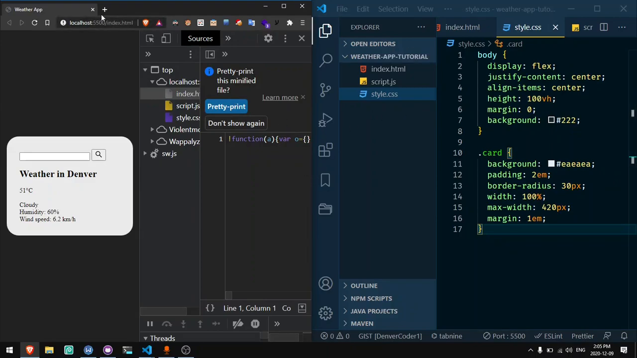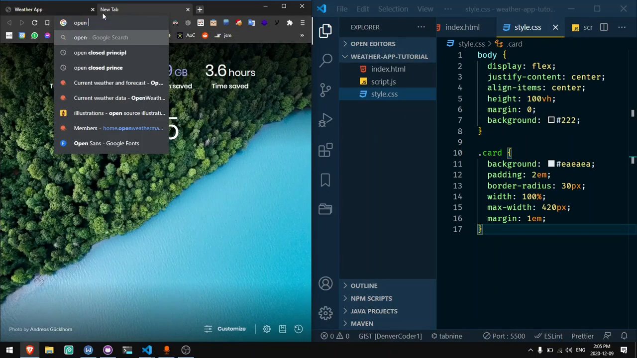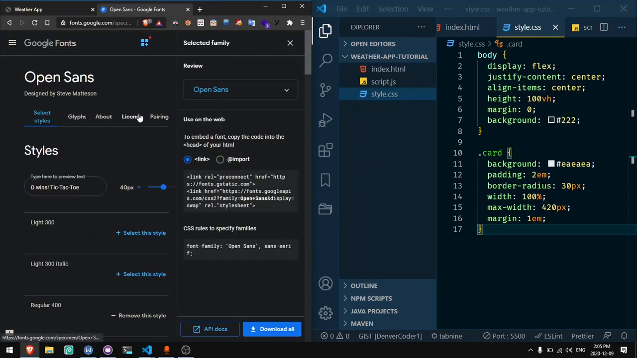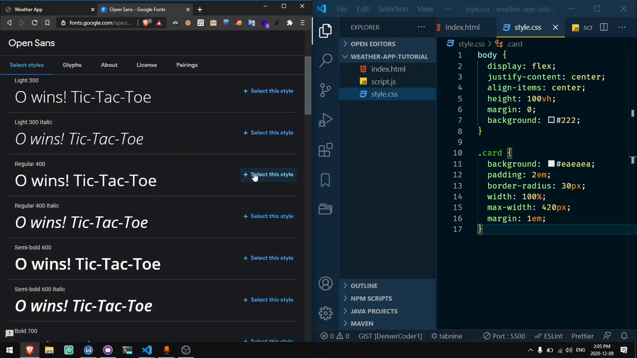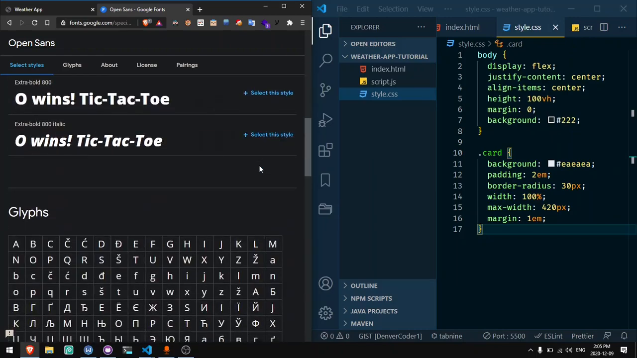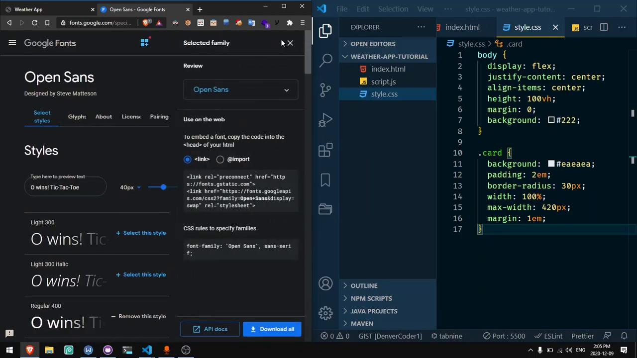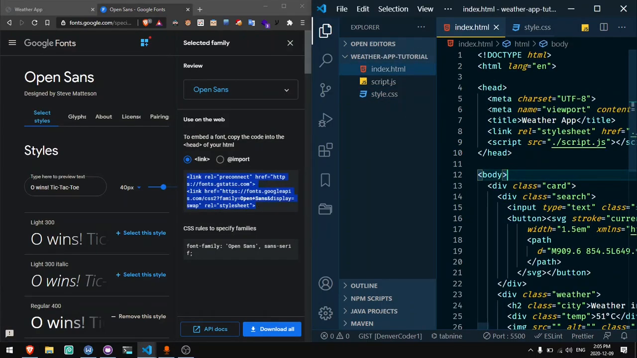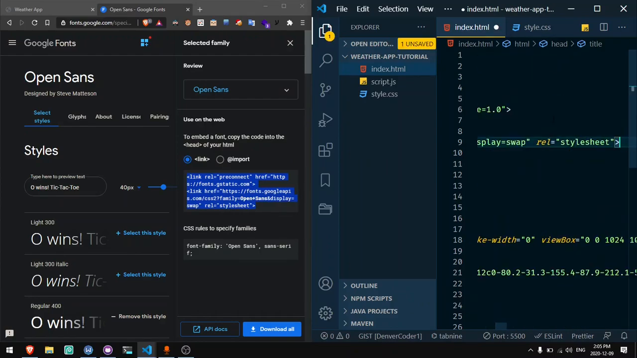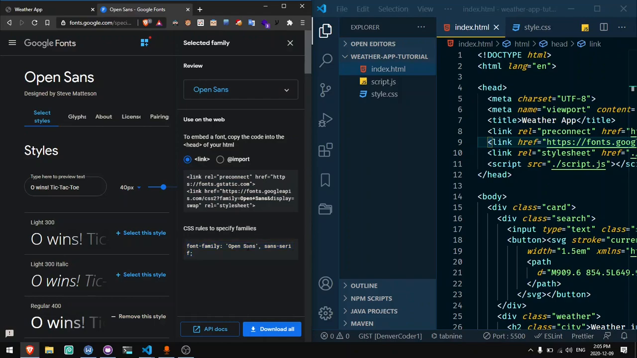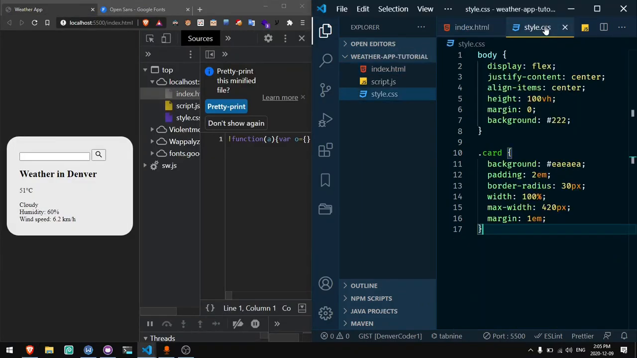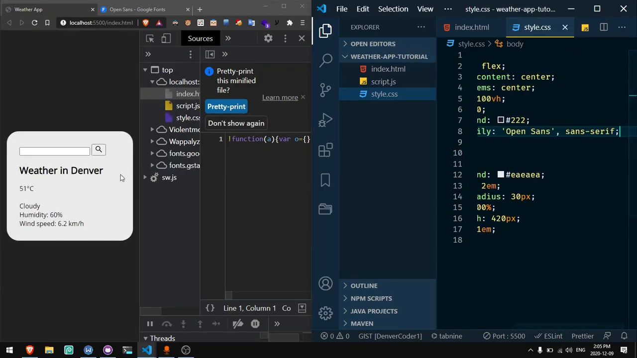Let's get a font from Google Fonts. I think Open Sans is a good font, so we will get this from Google Fonts. You just have to select the style you like. Let's say select this style, and when you're ready, click on this button at the top. You can copy paste this part into the head, and then we can paste this part anywhere we want to apply Open Sans font. So let's apply this to the body, and now we have Open Sans font.